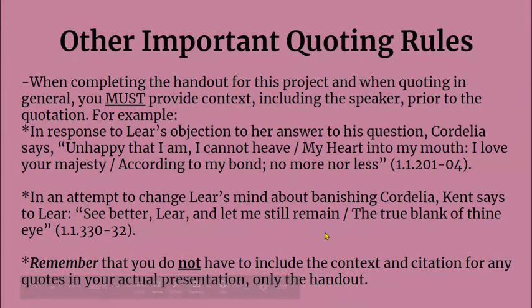All right, now, remember that you do not have to include the context and citation for any quotes in your actual presentation. You only have to do this in the handout. And I showed you guys that one video. In that one video, the quotes just kind of pop up there randomly, but that's okay because they're explained and context is given and the citation is provided on a handout. So just know that if you're doing a video or something like that, you don't need to give the context. Just somehow, very creatively, get the quote in there.